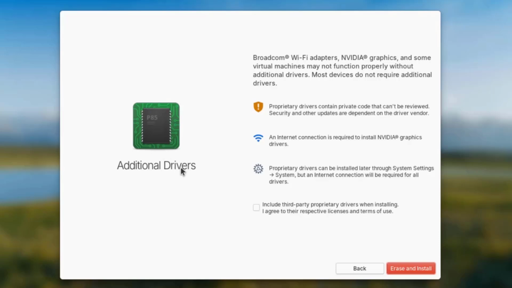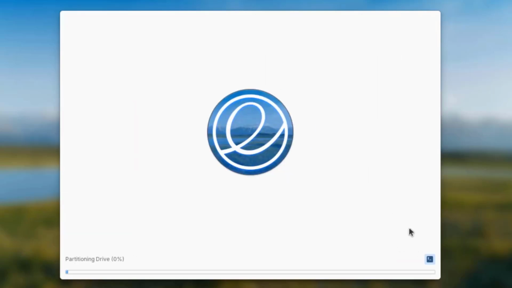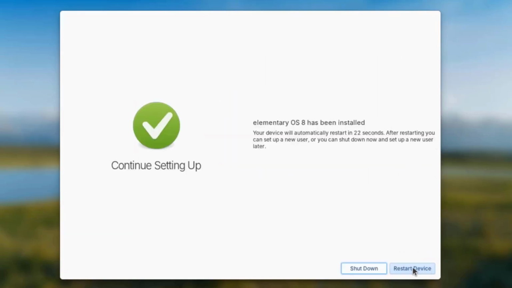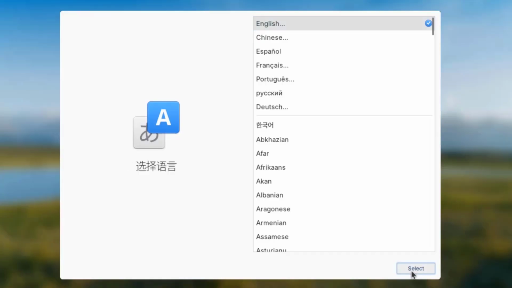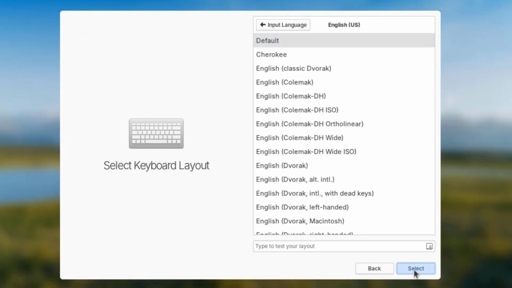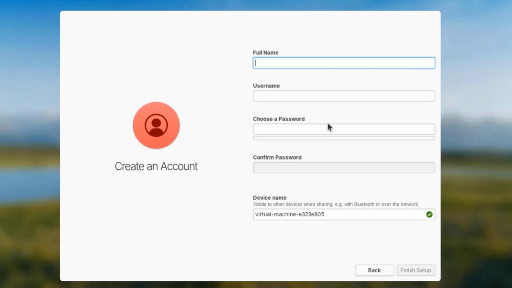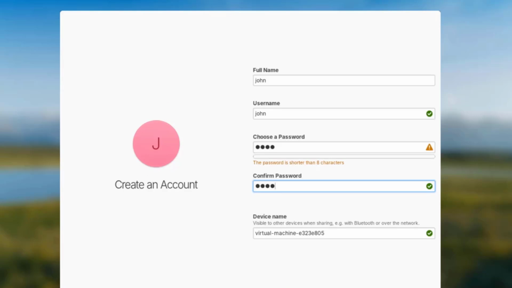So this is the additional driver section. I'll select include third-party proprietary drivers when installing. Installation is complete. I'm going to restart the device. So I'm going to create an account. I'll click on Finish Setup.